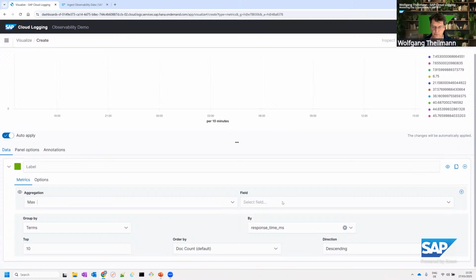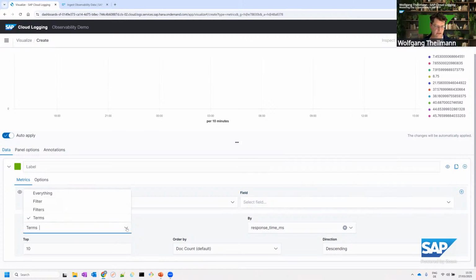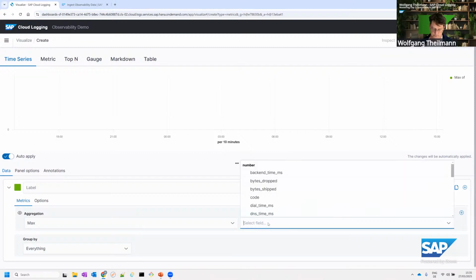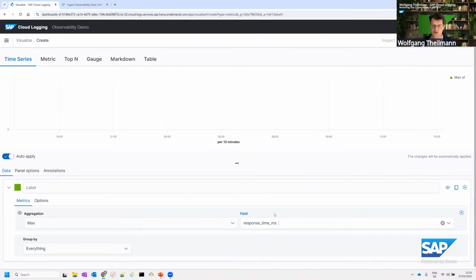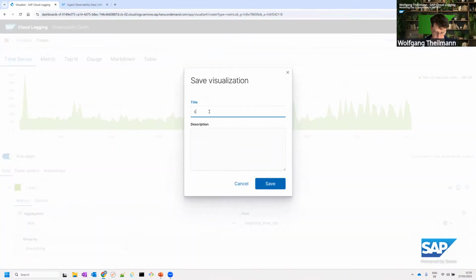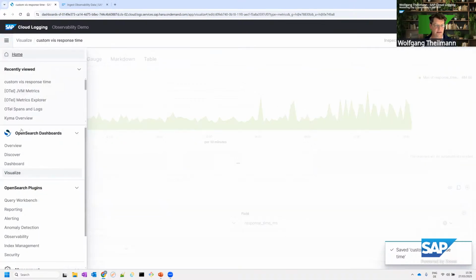Hope that, no, now I did a mistake. My fault. Let's go back. Here it's the aggregation that we want to change. Now we see the response time. Nice. And now what we can do, we want to save this visualization and say, yeah, it's a new custom visualization on response time. Save. And in a second, we have created a new one. So now let's go back to our dashboards.